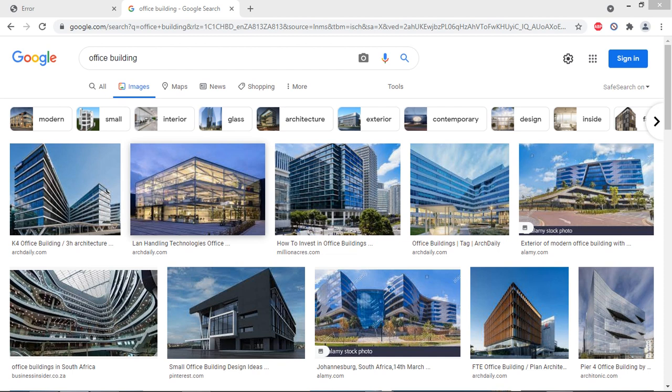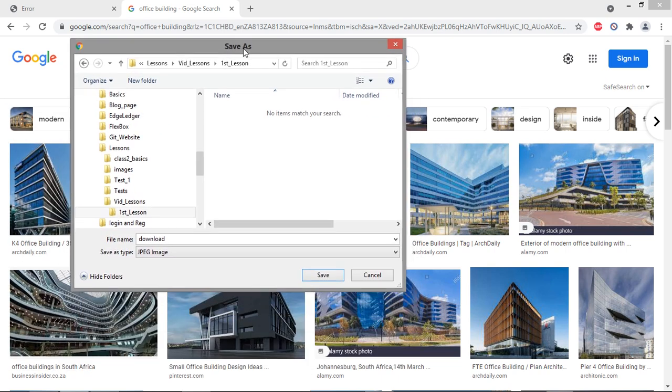Okay, what I'll do is I'll navigate to the folder where we have our project. I forgot where our project is, so let me find it quickly here. Where is it now? Lessons. There we go. First lesson. Alright, I found it. So you're going to do the same.